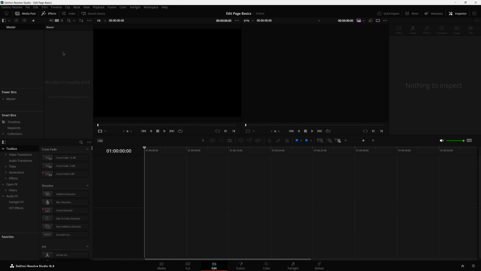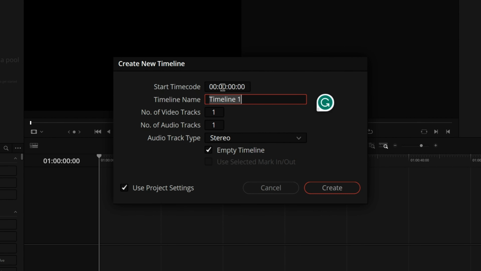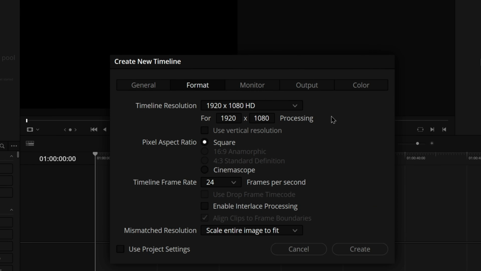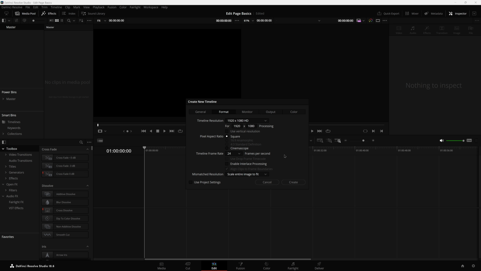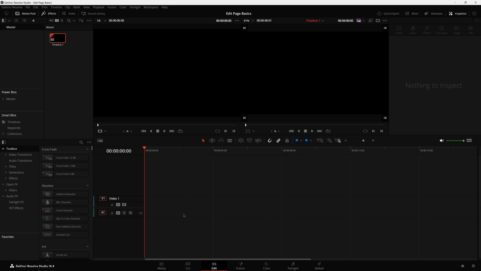Let's come over here to the media pool, right click, and create a new timeline. We can have the time code be whatever we want and name it whatever we want. Let's click on project settings and come over here to format. Now, for every timeline individually, you can change the resolution and frame rate. It can be a little bit annoying that you can't change the frame rate later on, so it's very important now that you understand that you can only change the frame rate before a clip gets put into the timeline. We'll just click create, and there we go. We have a nice timeline already set up for us.